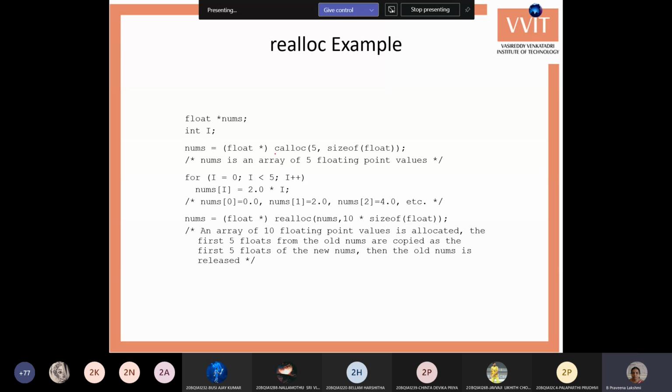A realloc is like this. In calloc, you have allocated space for 5 values, and in realloc you are specifying that nums is your variable, and you want to reallocate, that is, extend the size to 10 variables. 10 into size of float. Okay, 10 into 4 bytes, that is including those 5 blocks. Already 5, plus 5 more makes 10.